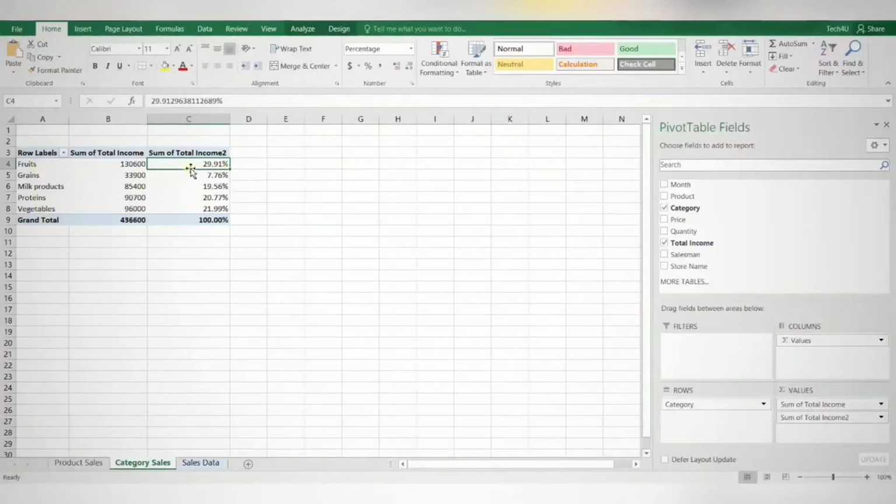So 29%, which is the highest, has happened in the fruits area. The second is in the vegetables category.